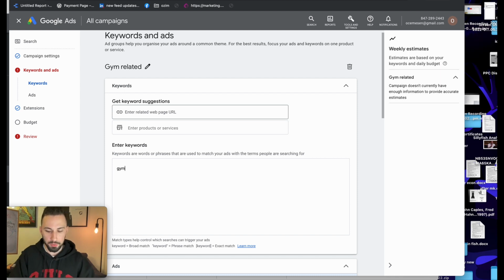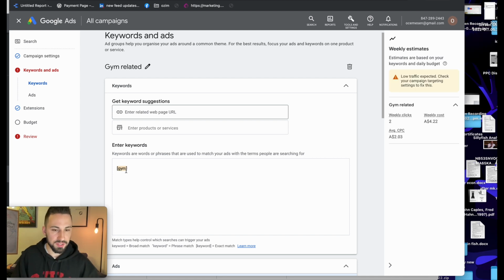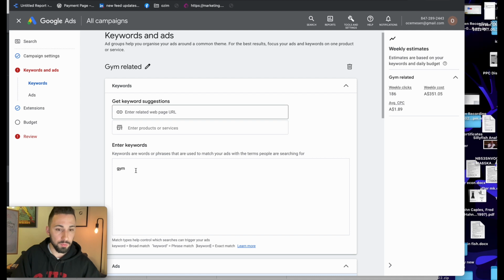Or you can do this bracket. If you do this, it's the only search query that is going to trigger your keyword. So there are 3 options. One is broad, this one. I don't suggest you use it, because you're going to spend your money in no time. I don't want you to do this.